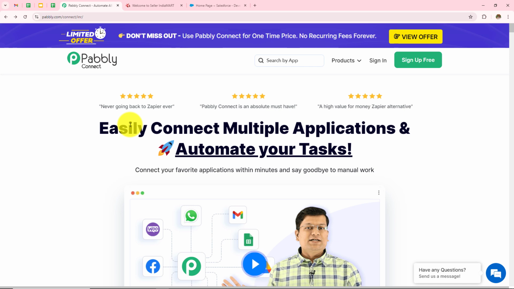After browsing the website, we need to sign into a Pabbly account. On the top right corner, you can see two options, sign in and sign up for free. If you are an existing user, click on this sign in. But if you are a new user, click on the sign up for free and this will give you 100 tasks free on monthly basis. As I am an existing user, I'll click on the sign in.